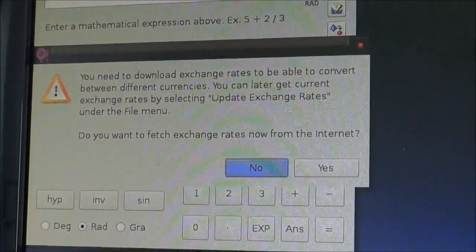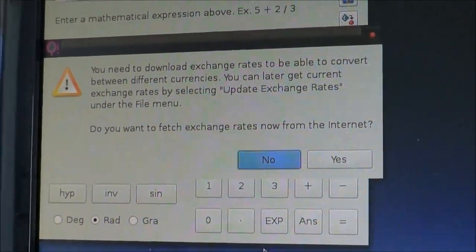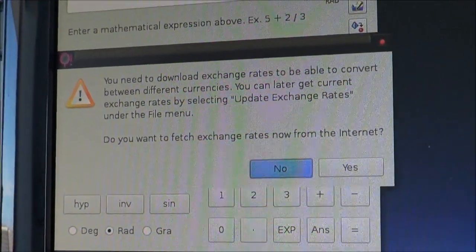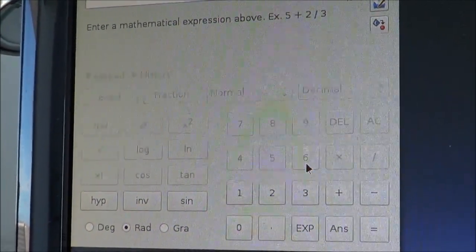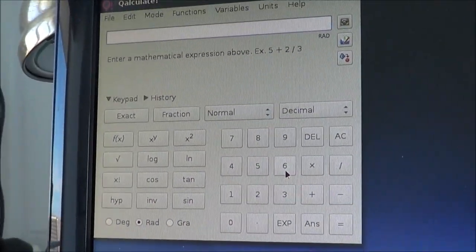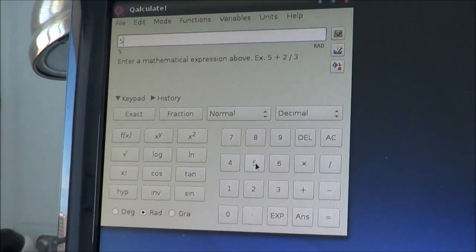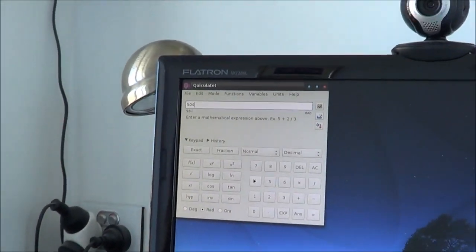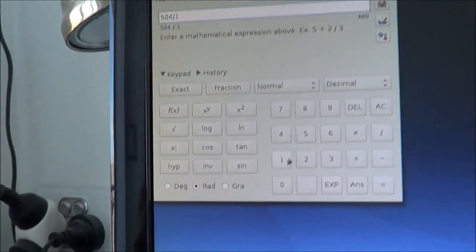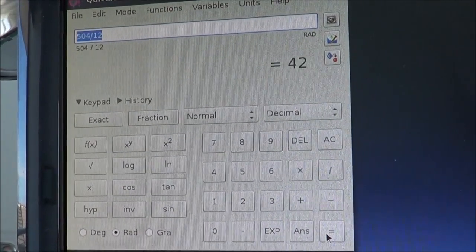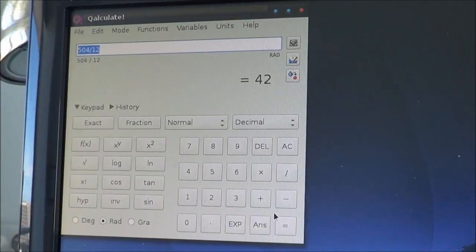You need to download exchange rates to be able to convert between currencies. So with this, you can even convert between currency. Just click yes. No, I don't want to do that now. Okay. So what is 504 divided by 12? 42. How'd you know? I just guessed.